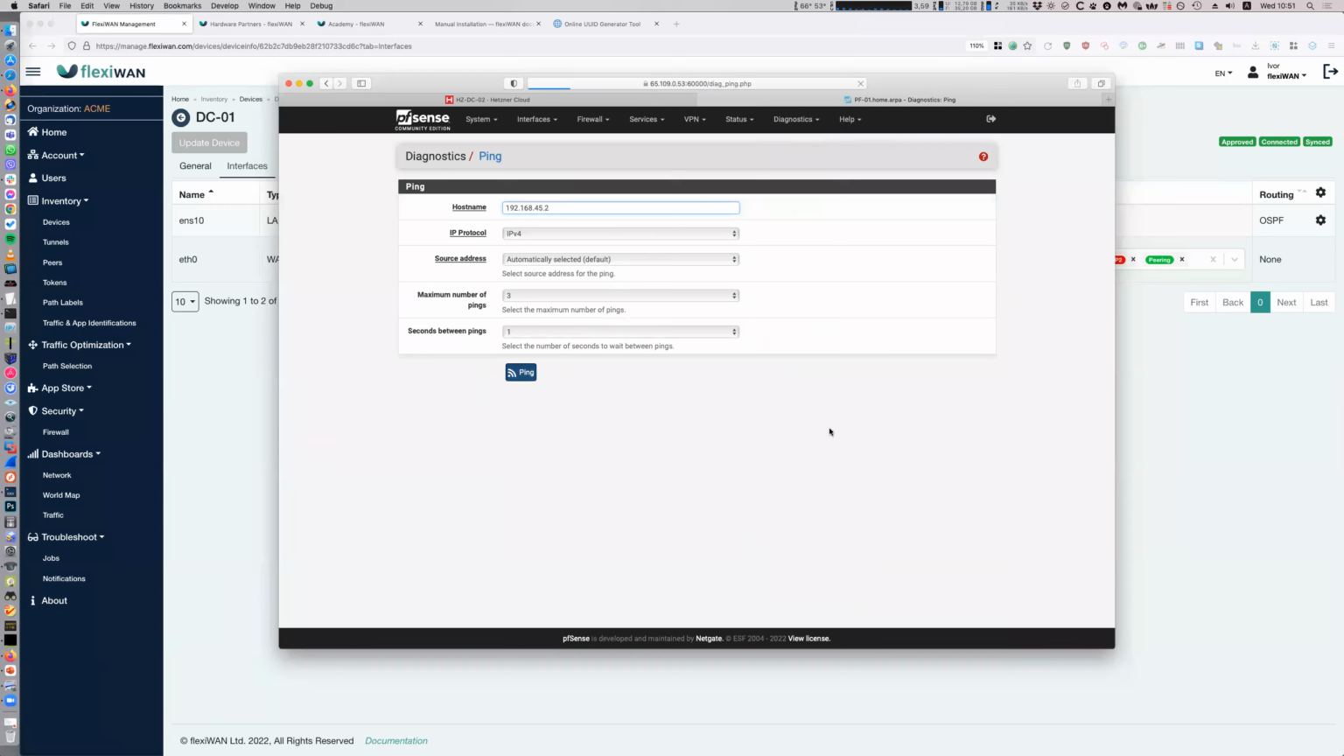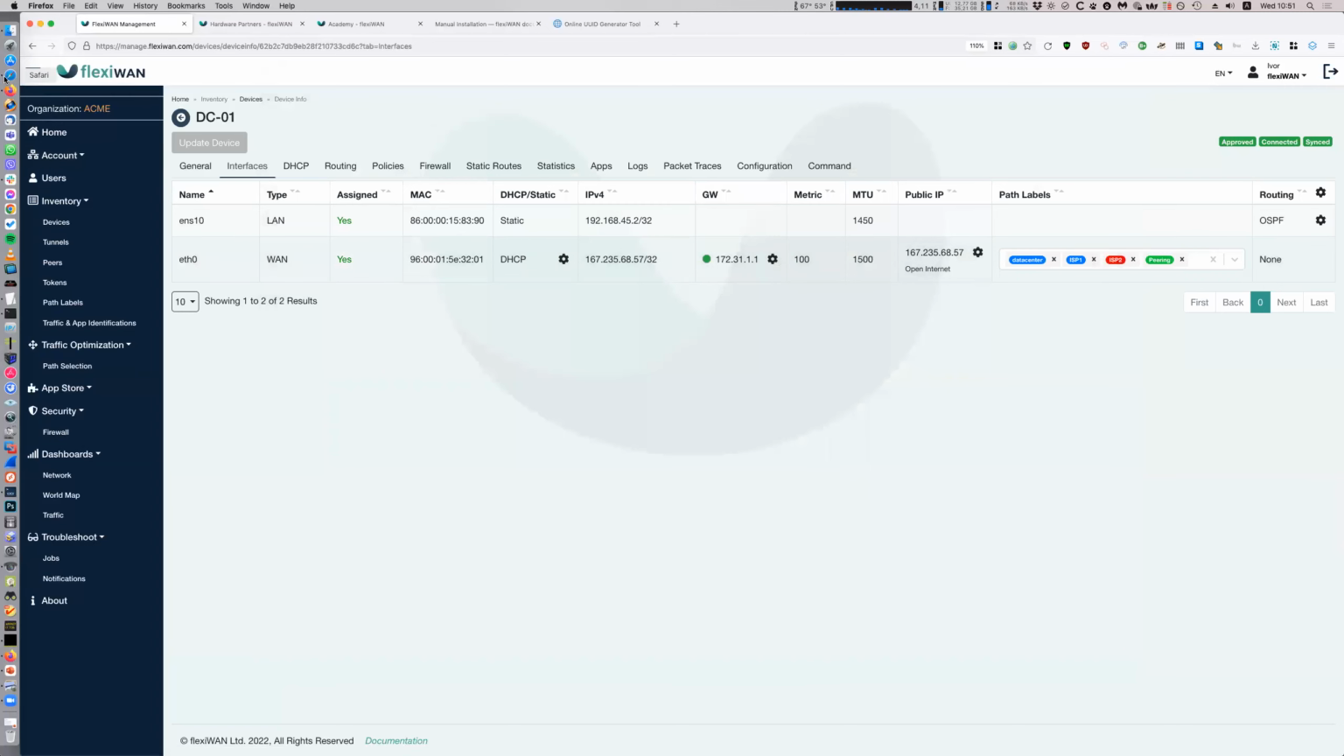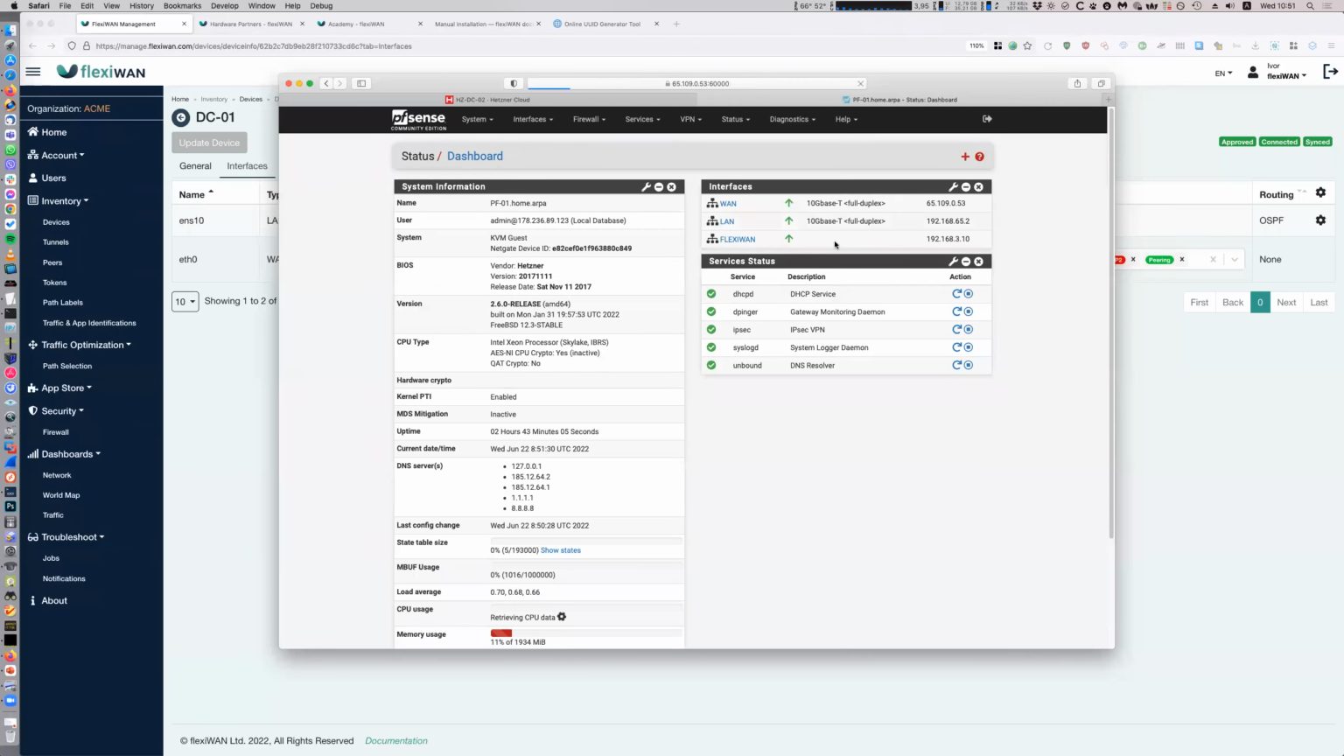And here's why: because we haven't defined a static route on the flexiWAN side, because you still also have to do it on the flexiWAN side. But let's be quick. Let's just quickly try. This may work on the direct interface. No, it's not gonna work. No. So what we have to do is we have to go here and let's wait for this ping to time out.